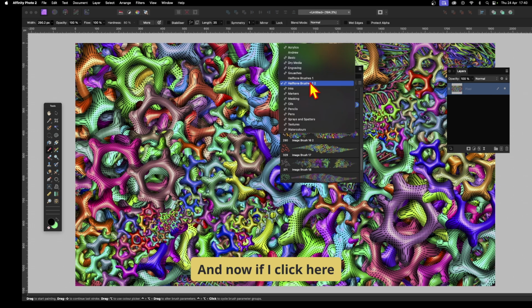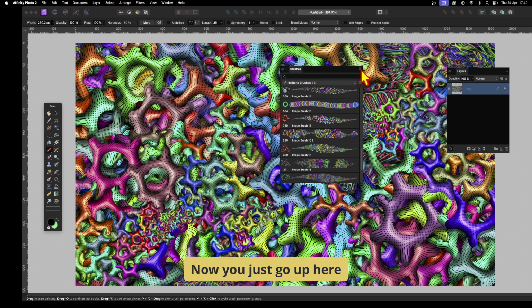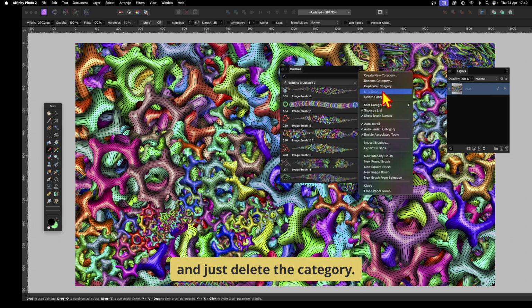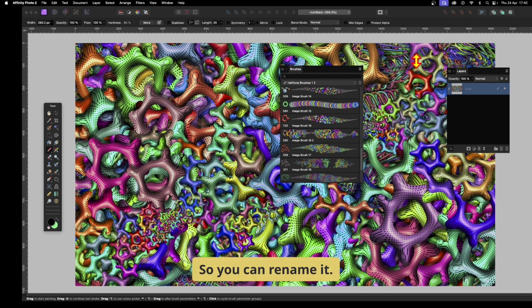And now if I click here, you notice what I've got. I've got a 2. Halftone brushes 1, but it's 2. Obviously it's created a new category for all those brushes. And that's what you've got. If you want to delete it, you just go up here and just delete the category. There's the delete category, or duplicate the category, or rename the category if you don't want it to be called that. It will obviously depend on what you've got currently. So you can rename it.